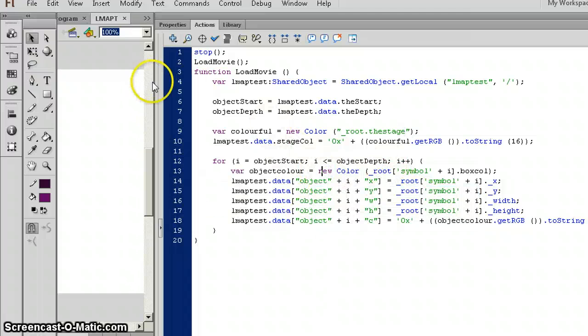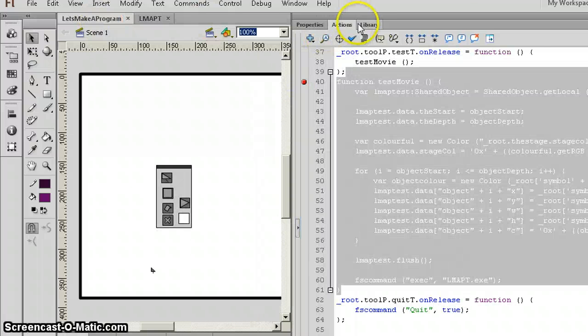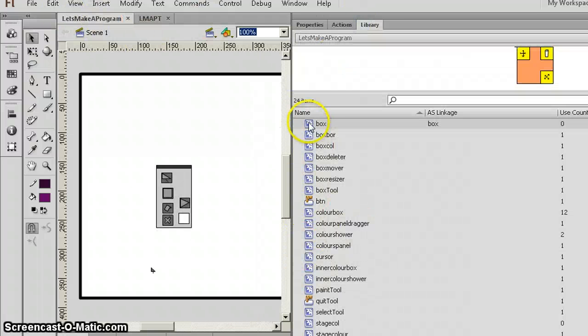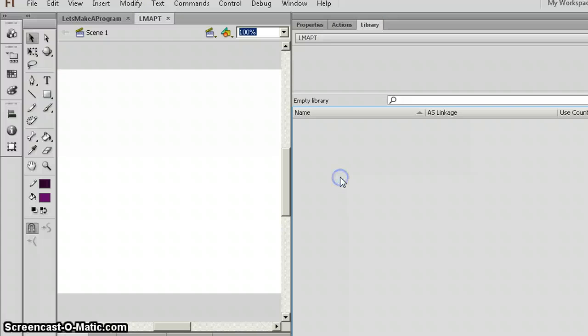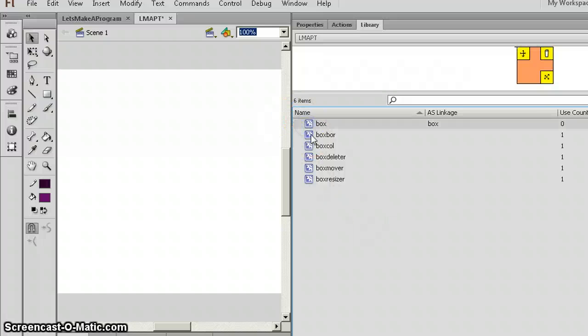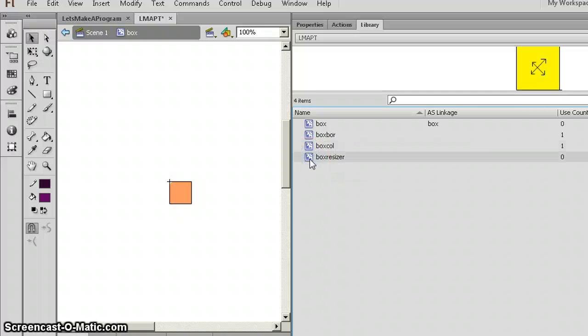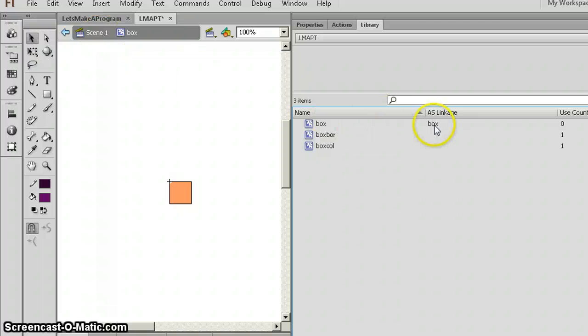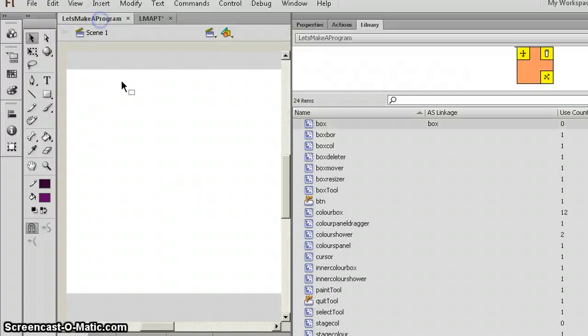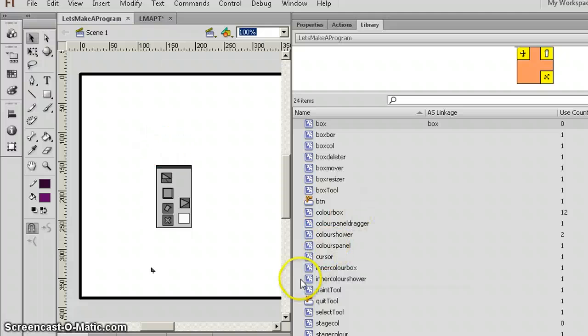So that's all we got. Now what we'll do is go into the library in the program and copy box over into PT, into the tester. So that will copy all these variables, and we can go inside box and delete these variables since we won't be needing them in the tester. So just leave border and color, and delete the deleter, mover, and the resizer. Give it the instance name of box, and we'll do the same for the stage, but since we are running out of time, we can leave that for the next episode.